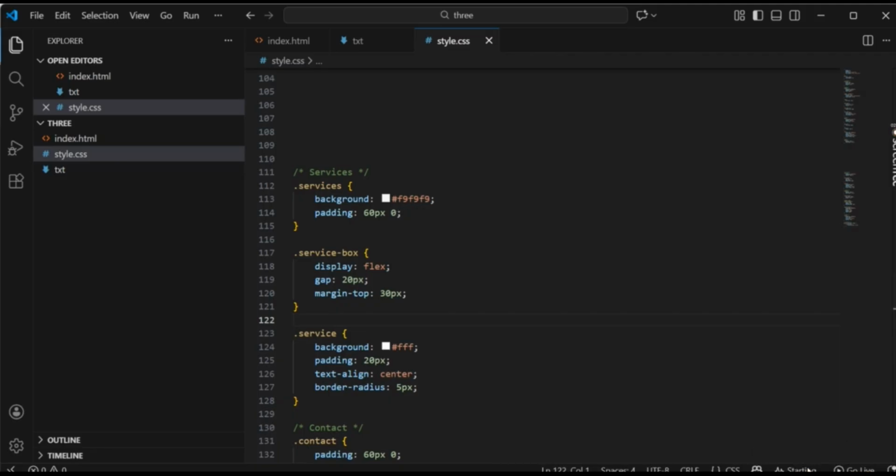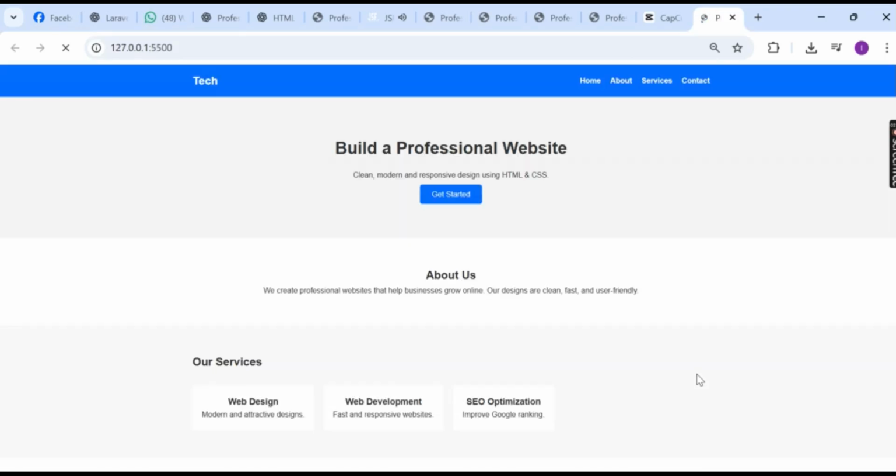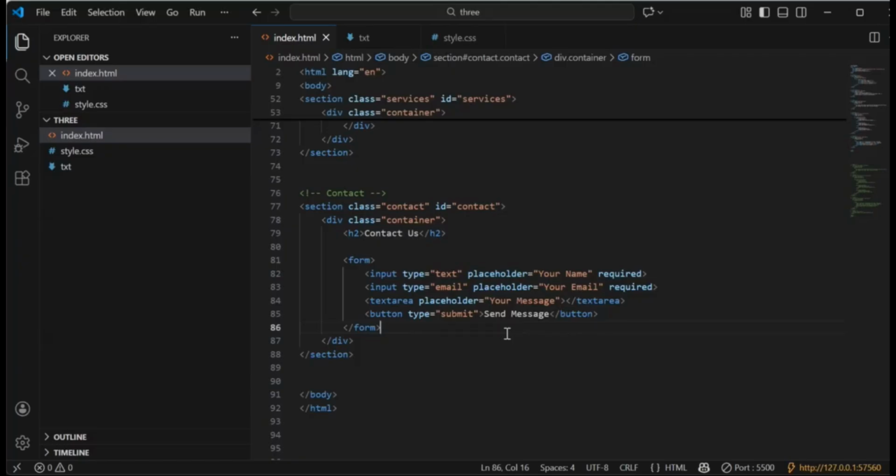Check the result. After saving your files, refresh the browser and check the website. You can now see a clean, modern, and professional services section.